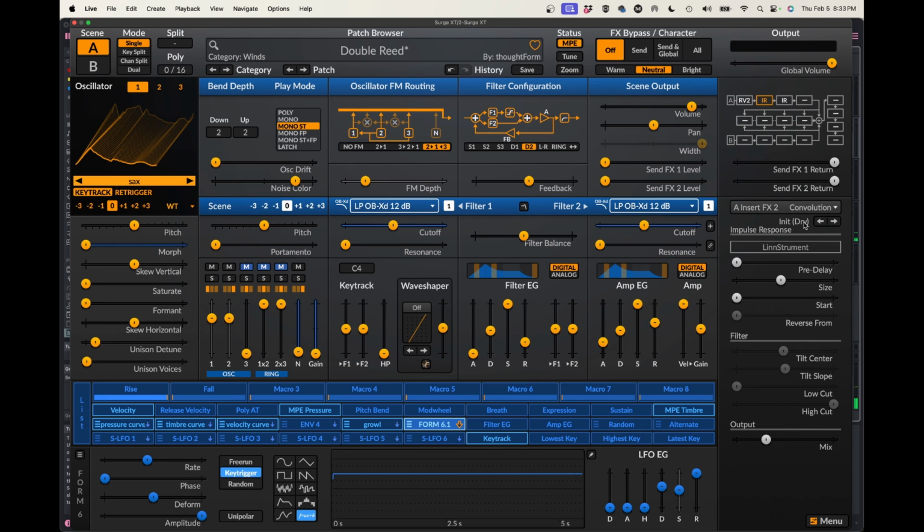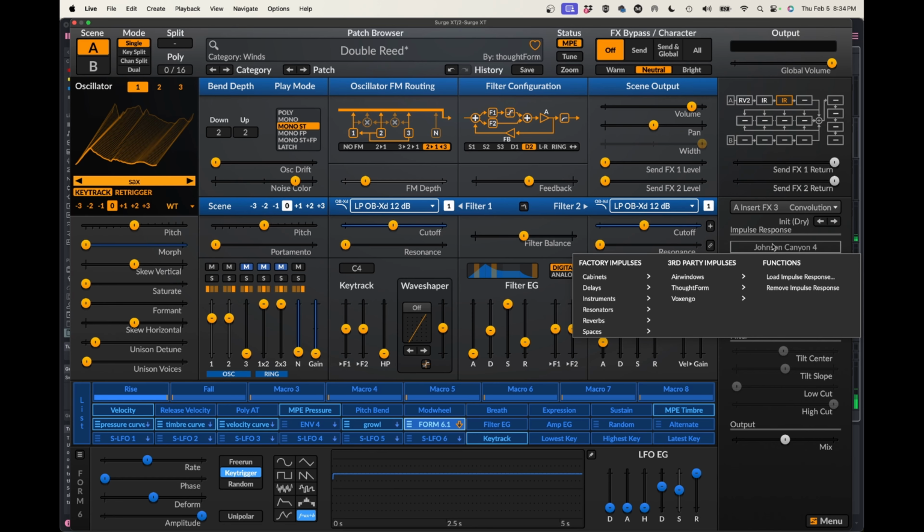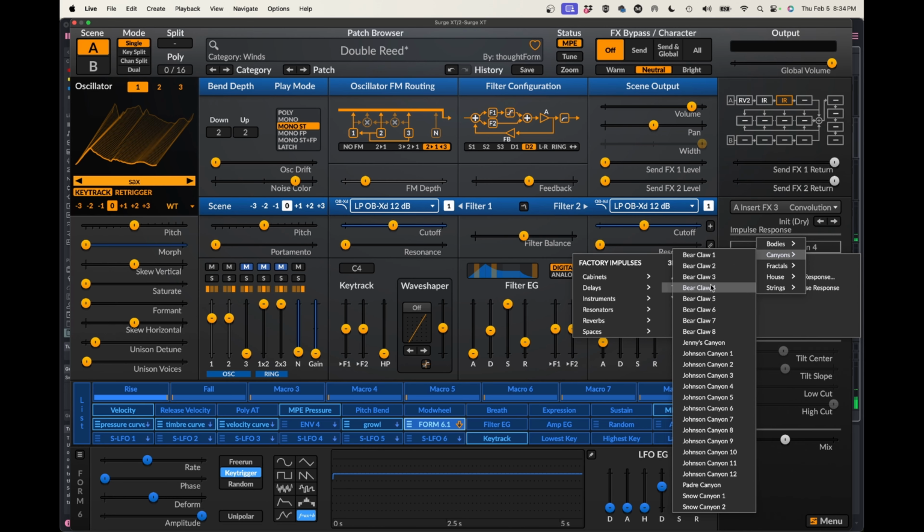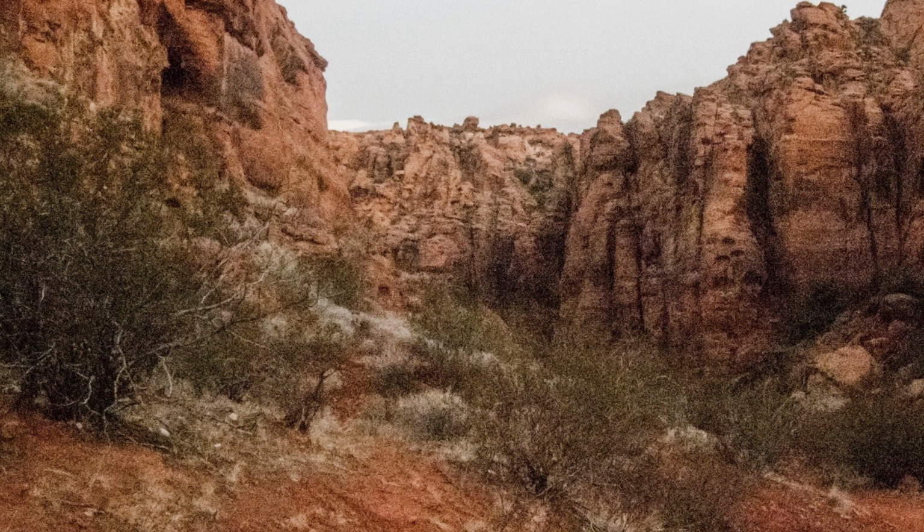So Johnson Canyon is a part of the larger Snow Canyon Park. I was there with my brother and my sister-in-law on vacation, and I was really into taking impulse responses at the time. But there were people in the canyon making noises, which doesn't help. So my brother and I got up super early in the morning, before the sun was up. This was in late December, probably.